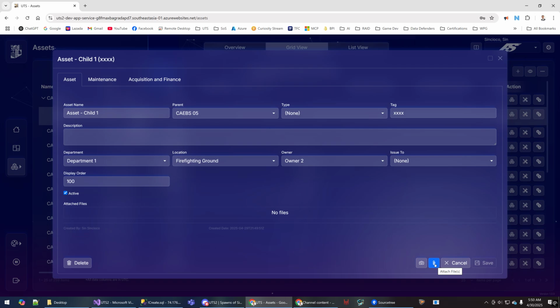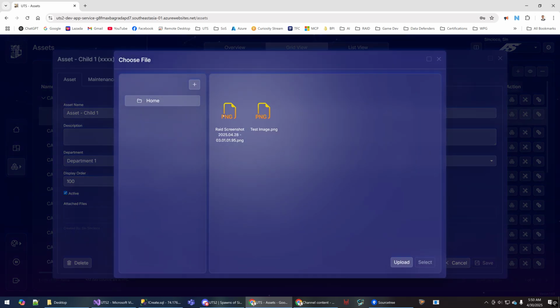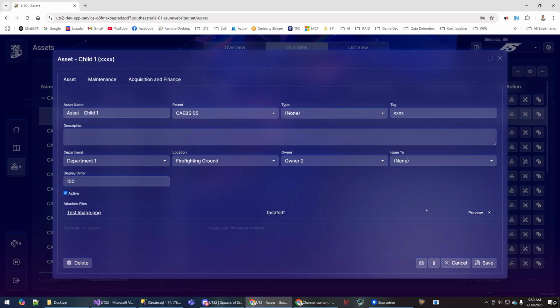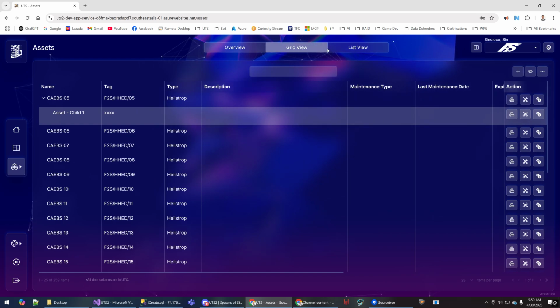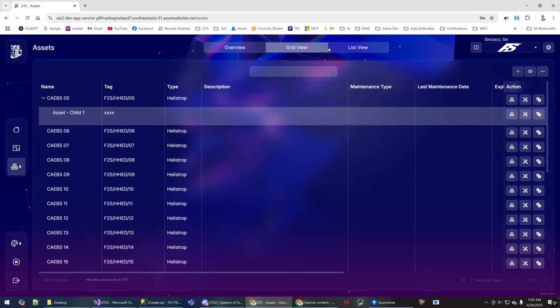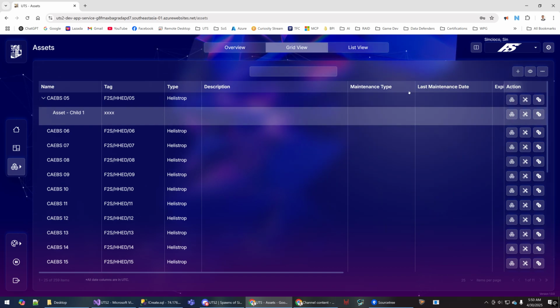You can attach files to this. I already have some game screenshots here. If you do, they show up as a file attachment, and you can also assign a picture, which is slightly different, which is a picture of this asset. Later on, we plan to create a thumbnail view, so that if you have assigned pictures to these assets, you'll be able to see them in a thumbnail view once we've developed that.